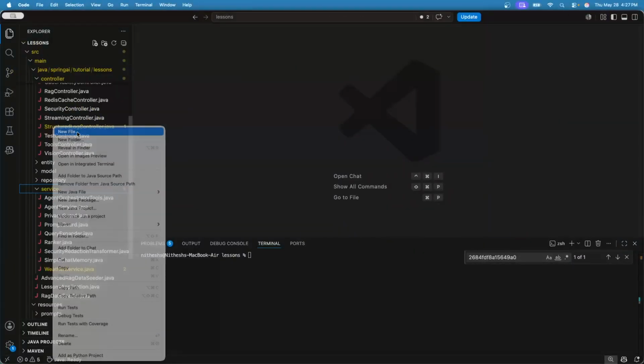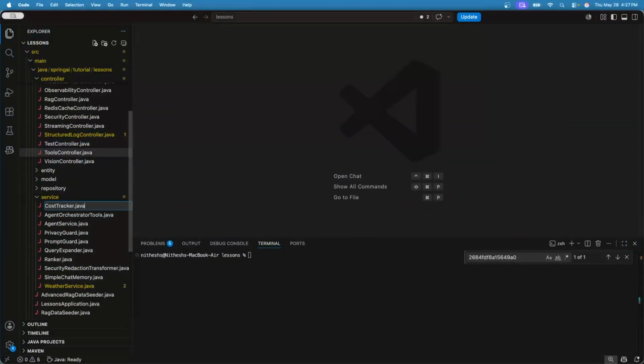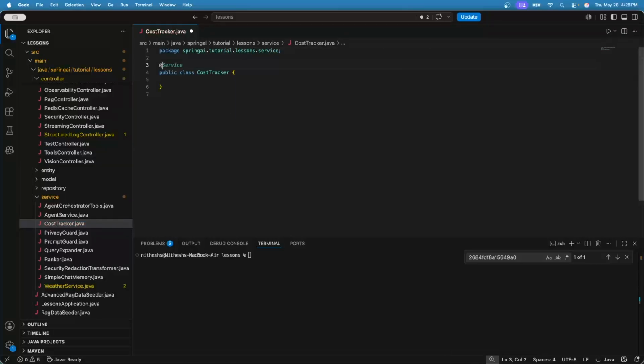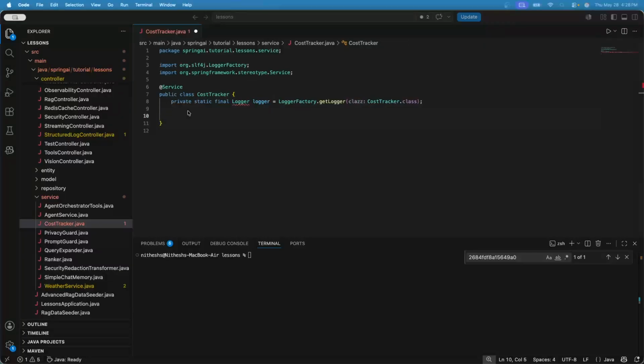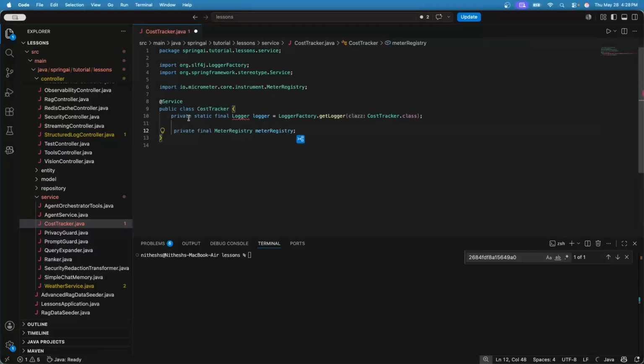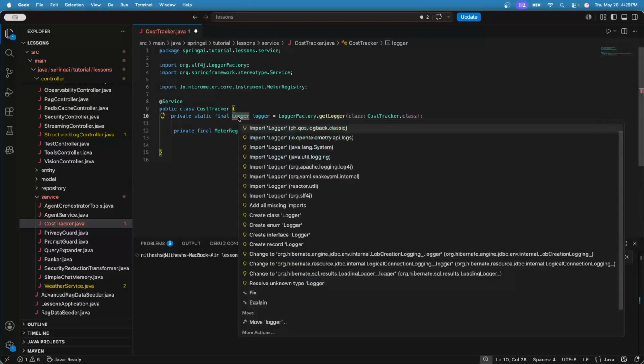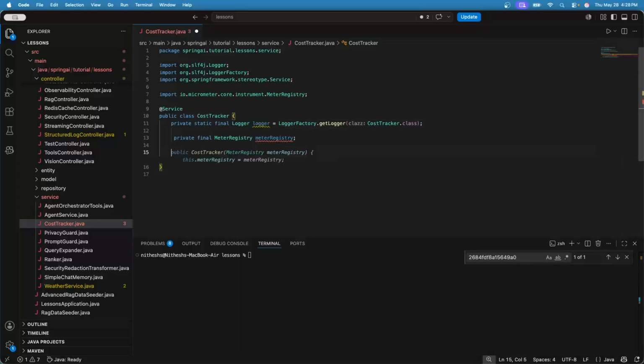First, I will create a CostTrackerService.java. Let me annotate this with the service annotation. I'll define a logger. Also, I need an instance of MeterRegistry. Let me import this logger from SLF4J. Now instantiate this MeterRegistry with the constructor. Let me accept this coding suggestion.